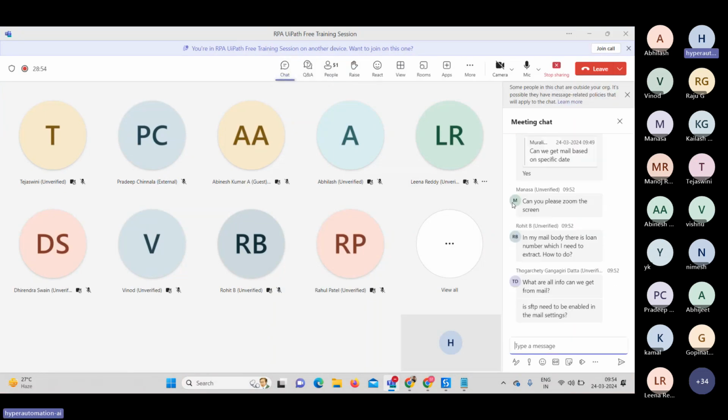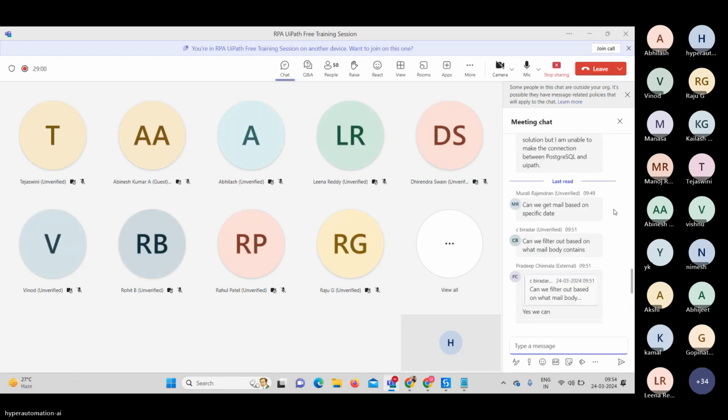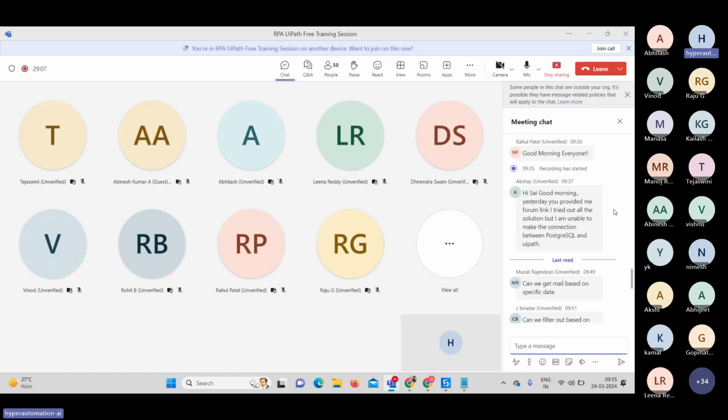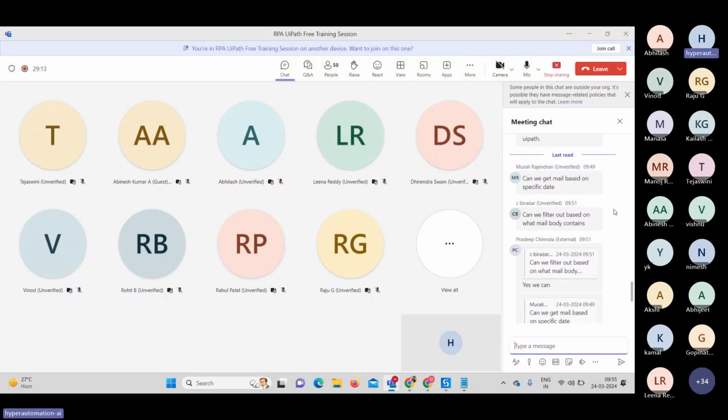Meanwhile, we'll go through the queries. So hi, say good morning. Yesterday you provided me a forum link, I tried all of the solutions, but I'm unable to make the connection. Yes, we'll try to see. So can we get mail based on specific data? Yes, we can do that. We just need to apply the filter. So can we filter based on what the mail body contains? Yes, you can write a condition like I just showed you when I was getting something related to a subject. In that particular body contents, you can write the particular condition.